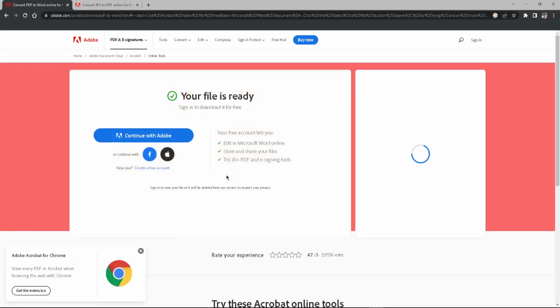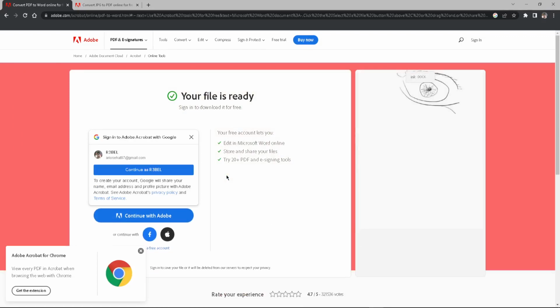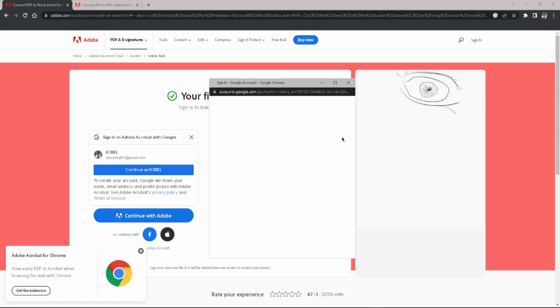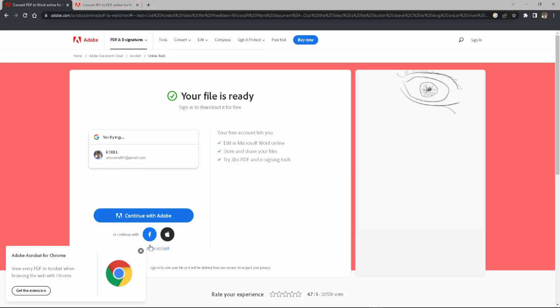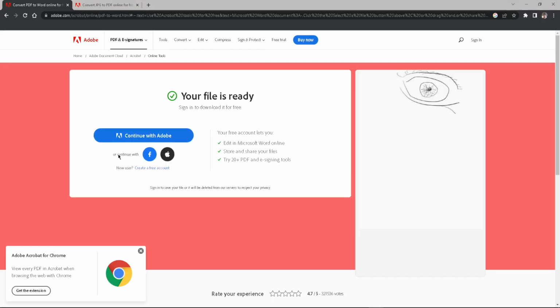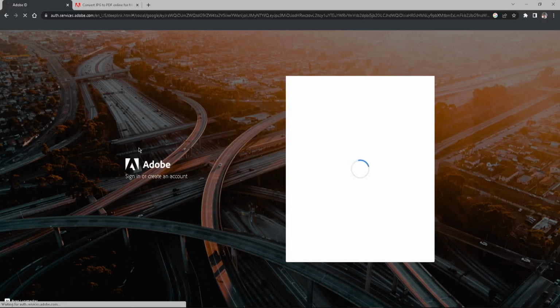Your file is ready. Now, all you simply have to do is sign into Adobe Acrobat using your Google account or continue with Adobe account, Apple, Facebook. So I'm going to continue as my account. I'm going to confirm. And as you can see, my file is ready. I've signed in. And it's going to ask me to sign in, I believe. Nope, we're done.